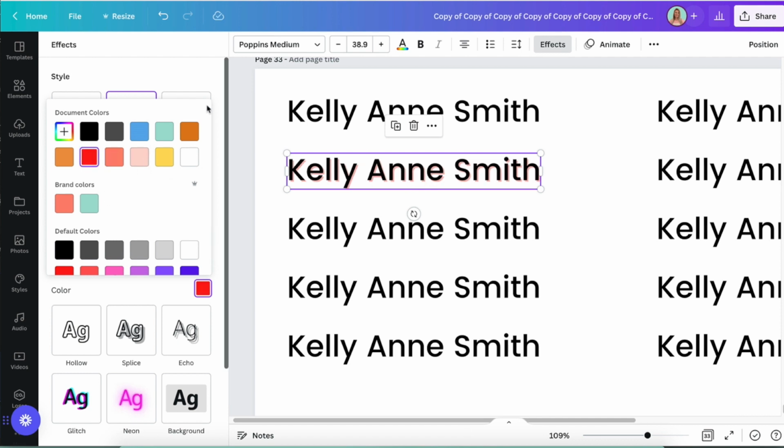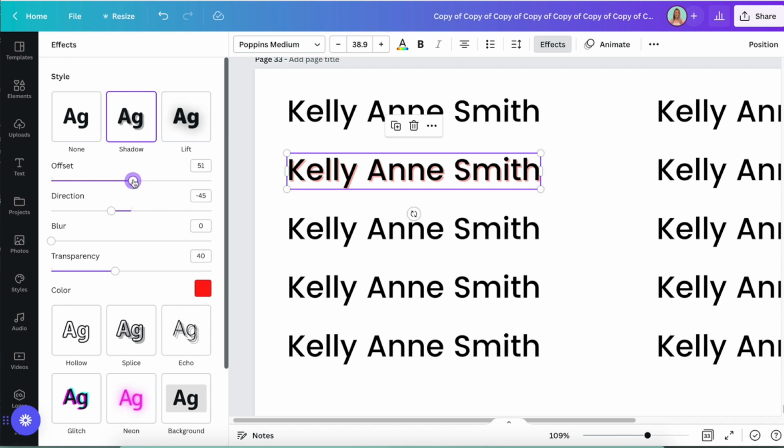We'll do red. Then we can also change the offset, the direction. We can change it all different ways. We can blur it a little bit, which looks really great as well. We can change the transparency. So then here you can see the offset a little bit more. So it's kind of down and to the left, or we can go over the direction of where it is. So it's over there, then it's over there. We can change the blur.